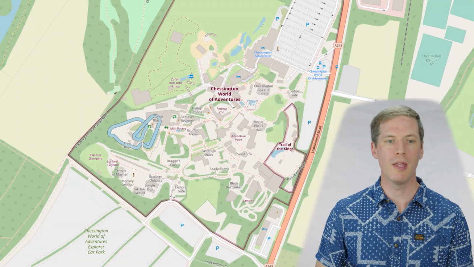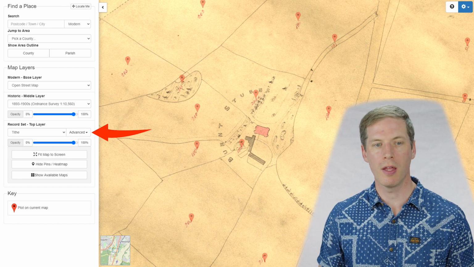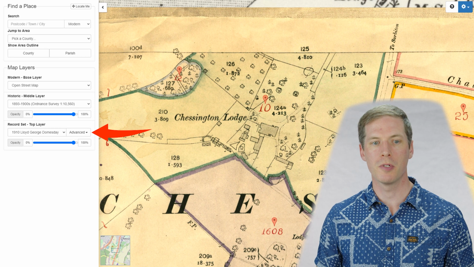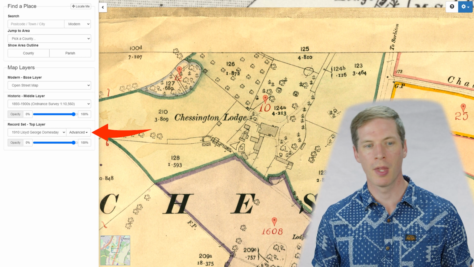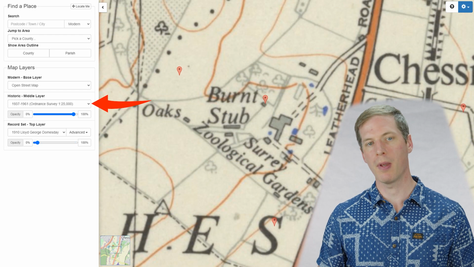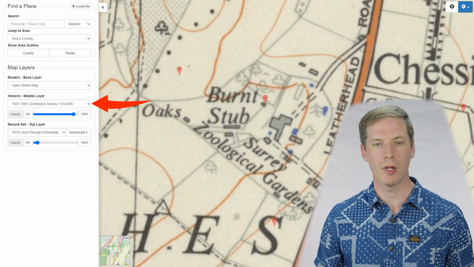Now let's show you how the various different parts of the interface work. Firstly, here you can see the option to change your record set layer. Currently set to Tithe, but we can change that to the Lloyd George Domesday. So you can see Burnt Stubs Farm changing into Chessington Lodge. You have the option to change through the different historical map layers as well. And here you can see, as I've mentioned before, Surrey Zoological Gardens.